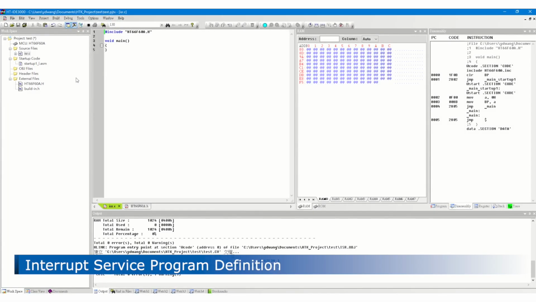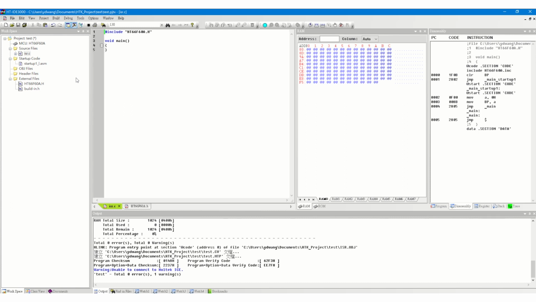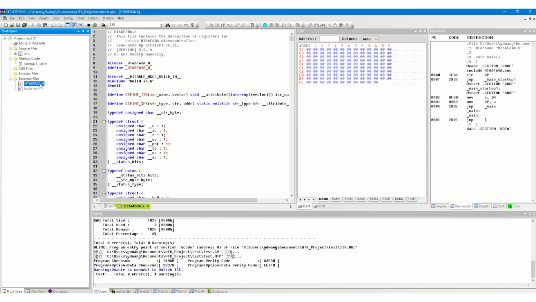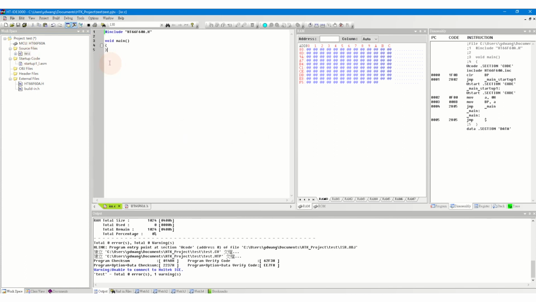Interrupt service program definition, taking the HT66F60A as an example. The project defaults to include the HT66F60A.h header file. Double-click the HT66F60A.h file on the left workspace, locate the define_ISR function macro definition, and copy it to the C file. Redefine the interrupt function name and interrupt entry.